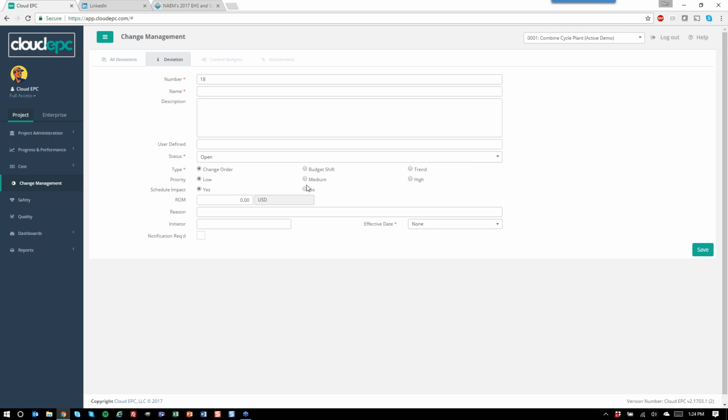Each one is assigned a priority and has a number of other attributes, such as the rough order magnitude estimate, the reason for the change, who initiated it, if a notification is required, who the client was notified. Just a wealth of great information that allows you, again, to demonstrate the outputs side of things that you'll need and get your data out, and we'll show you here in just a moment.